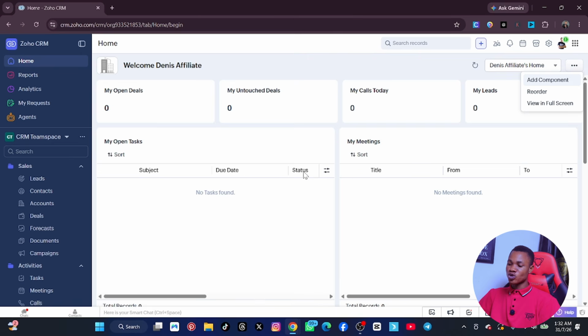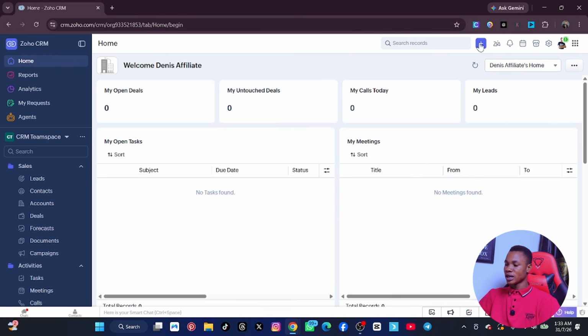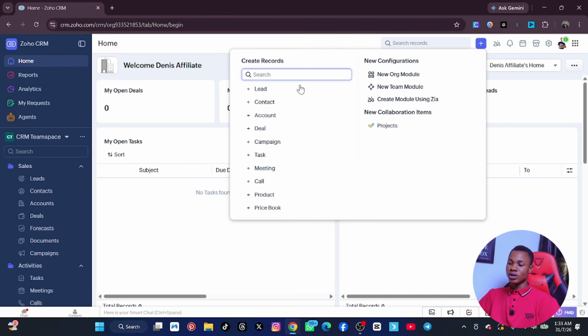If you have too many components here, of course you can search for them from here, and they will come up. If you click on here, you can see that this one is also used to add more records to whatever you are doing. If you want to add leads or contacts, we have everything here. In case you want to add them, you click on this plus sign and add all of them.